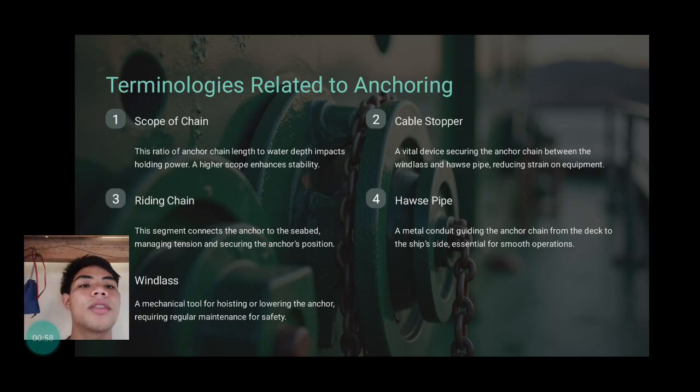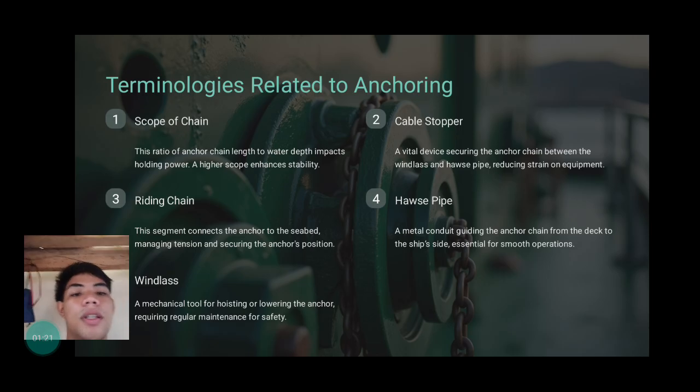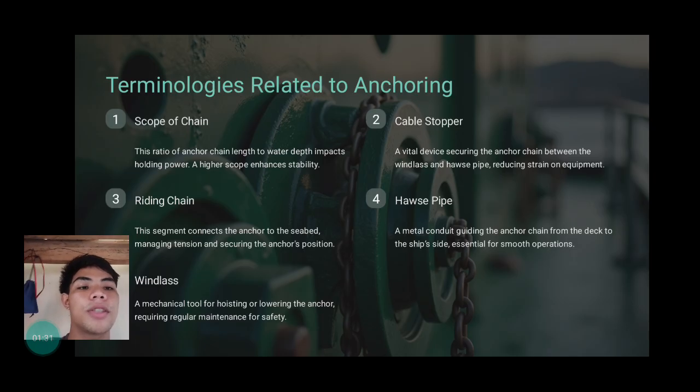Terminologies related to anchoring. First we have the scope of chain. This ratio of anchor chain length to water depth impacts holding power. A higher scope enhances stability. Second one is the cable stopper. The cable stopper is a vital device securing the anchor chain between the windlass and hawsepipe, reducing strain on equipment. The third one is the riding chain. This segment connects the anchor to the seabed, managing tension and securing the anchor's position.